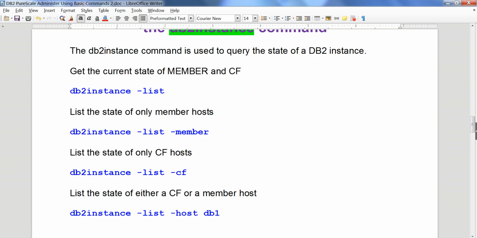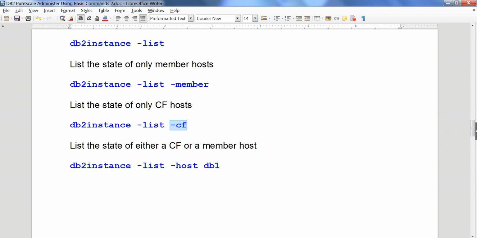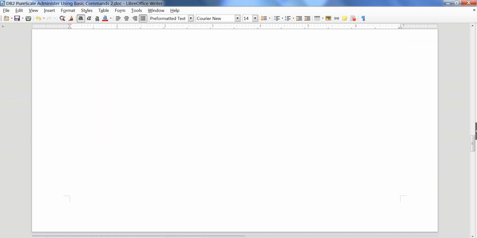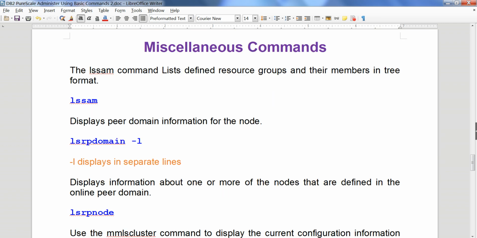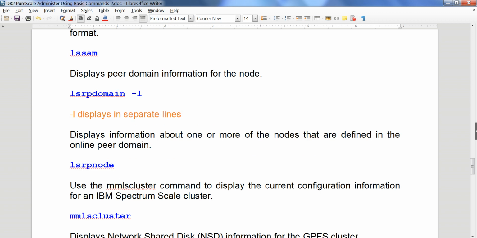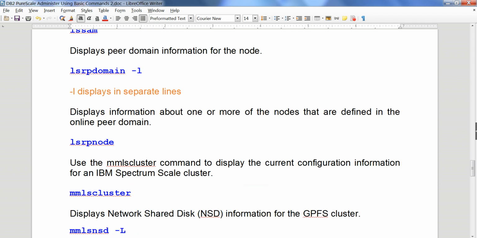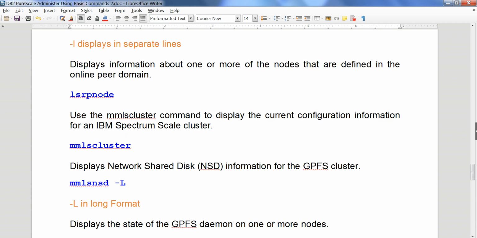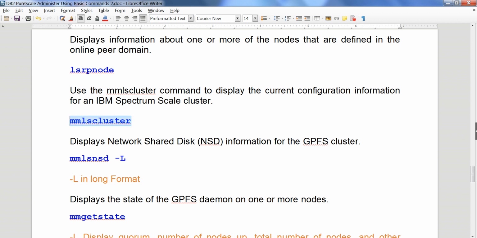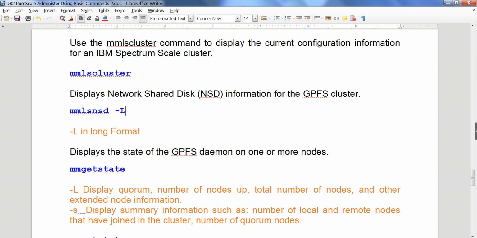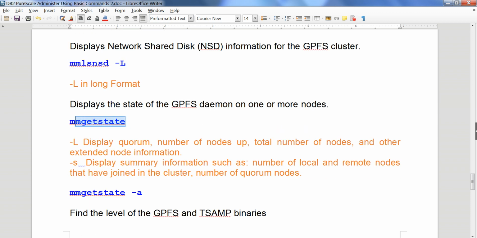db2instance -list gives the entire picture. -list -member will give the list of only members. -list -cf will only give the list of CFs. -list -host DB1 will give the information about everything that is running only on the particular host which we have specified. Miscellaneous commands: lsrg for the list of resource groups, lsrpdomain to give the information of the peer domain, lsrpnode to give the nodes which are involved in the peer domain, mmlscluster to get the information about the GPFS file system, mmlsnsd for the network shared disk, and mmgetstate for the current GPFS daemon. Daemon, sorry, not domain, daemon.